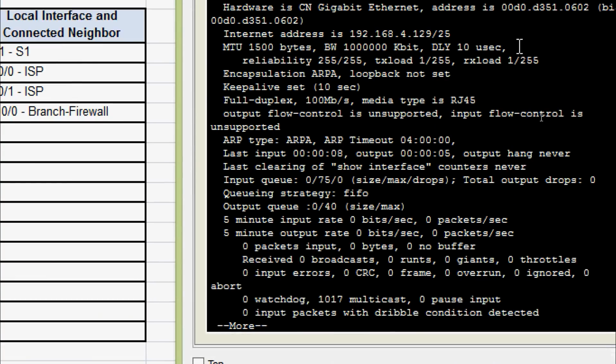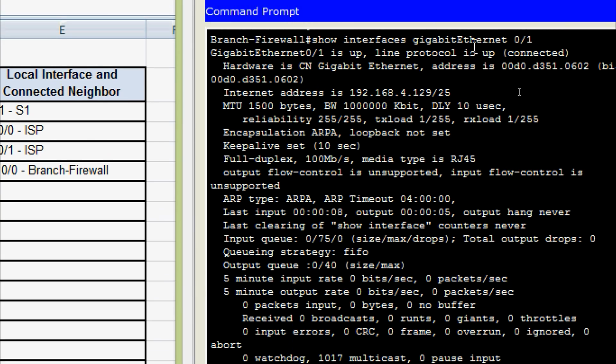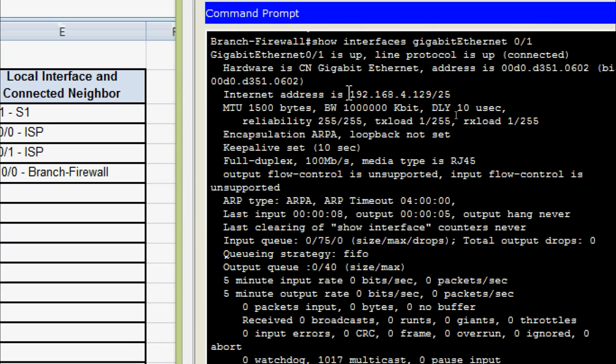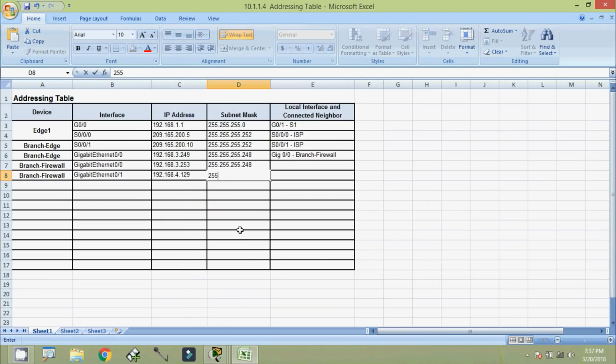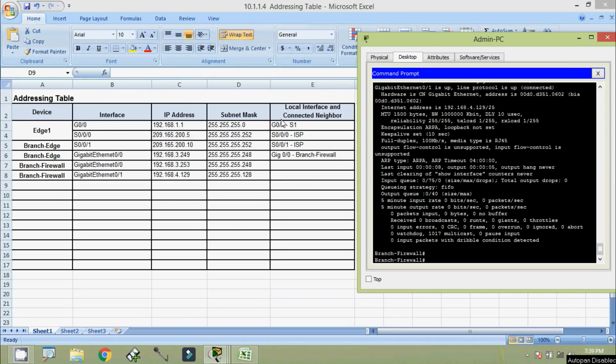And here we can see the details. Here the prefix length is /25, that is 255.255.255.128. Now we will get a local interface and a connected neighbor for these two interfaces.